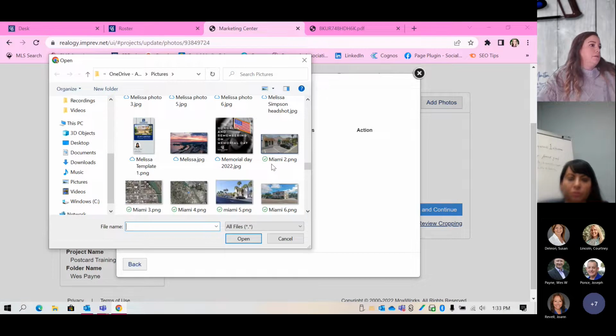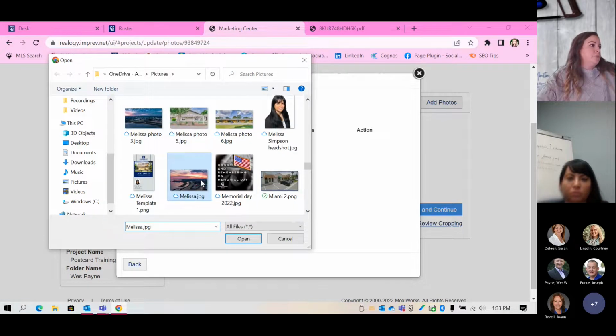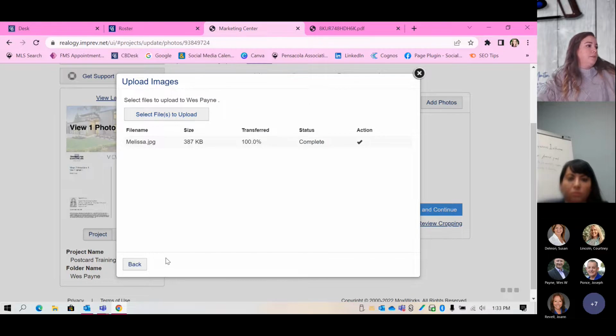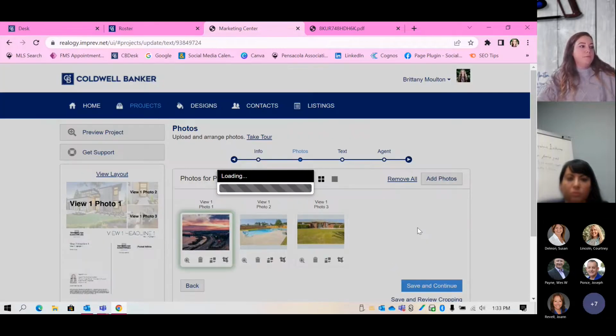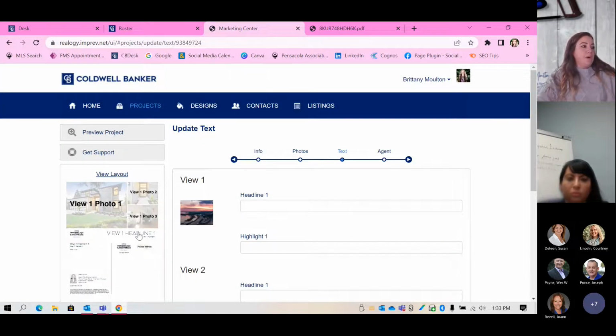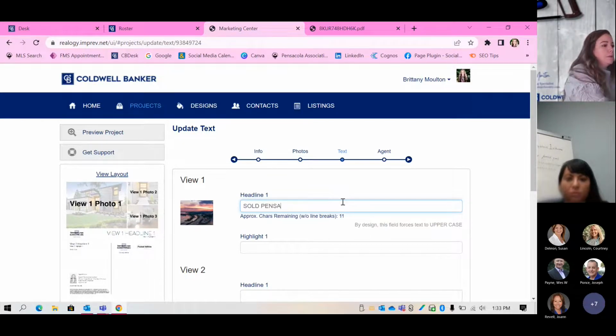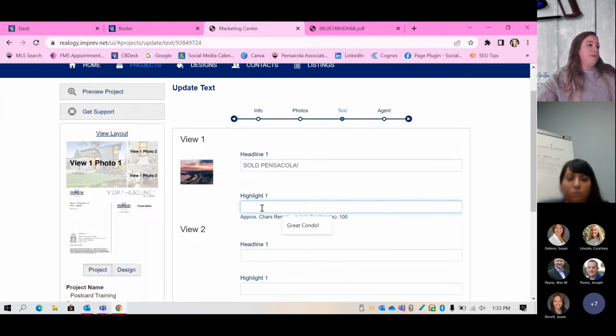Let me find another home. We'll just use this. It's pretty. It's Pensacola too. Okay, so here's my 3 photos I want on my postcard. I'm going to save and continue. So for headline 1, it's only one headline that I really get, and I only have 20 characters, so I can put sold Pensacola. And then for a highlight, maybe I want to put call me today to get yours sold too. You can see it's telling me the characters that I have.